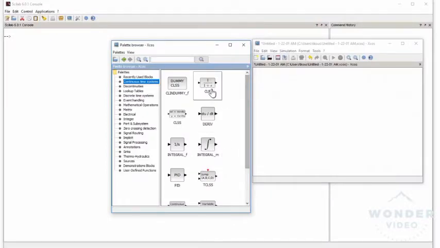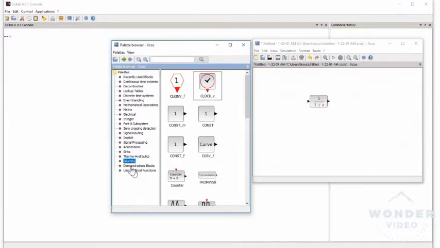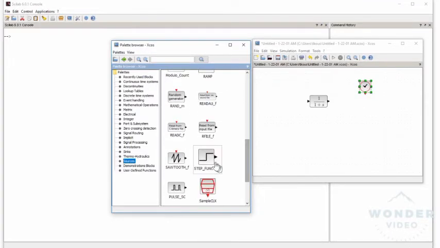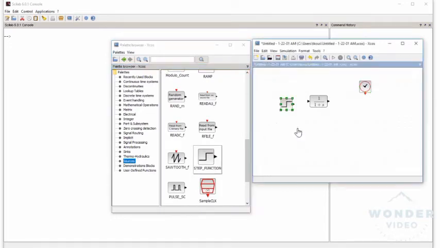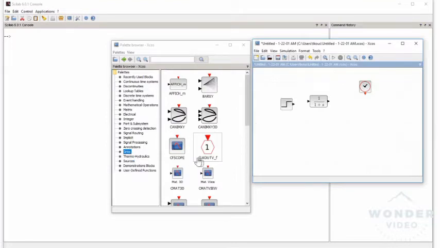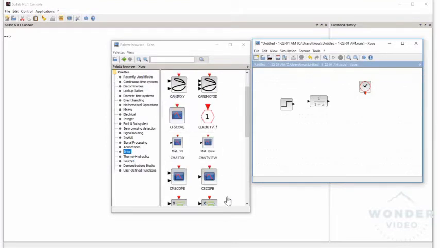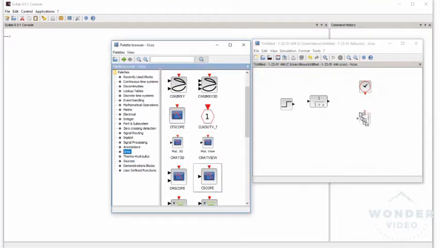First we get the transfer function from continuous time systems. You can just click here and then drag it. Similarly, from sources, we need a clock and a step function. So this is our clock. This is our step function. And the last thing we need is a scope, which is in sinks. The single display scope, which is this one.